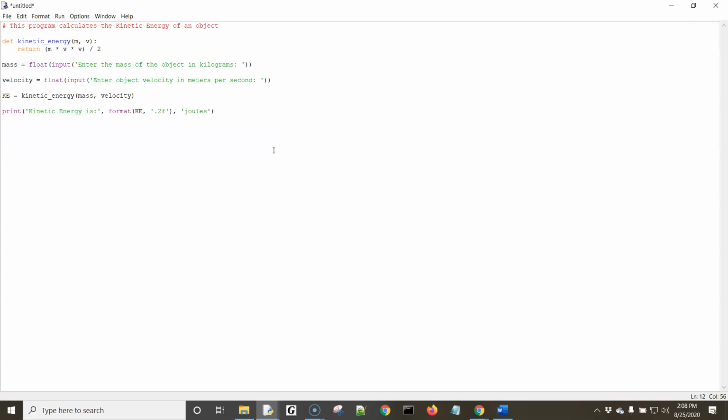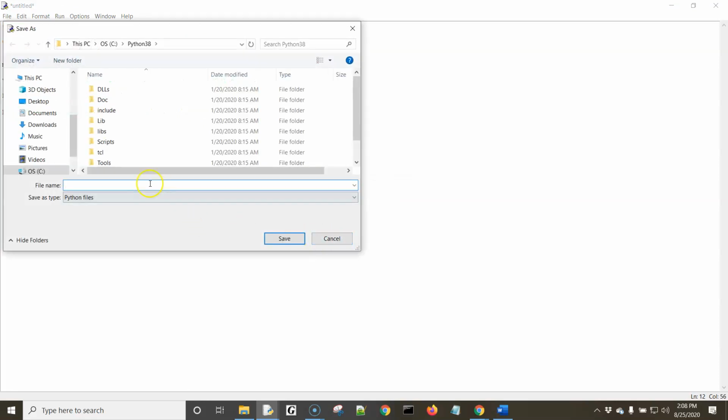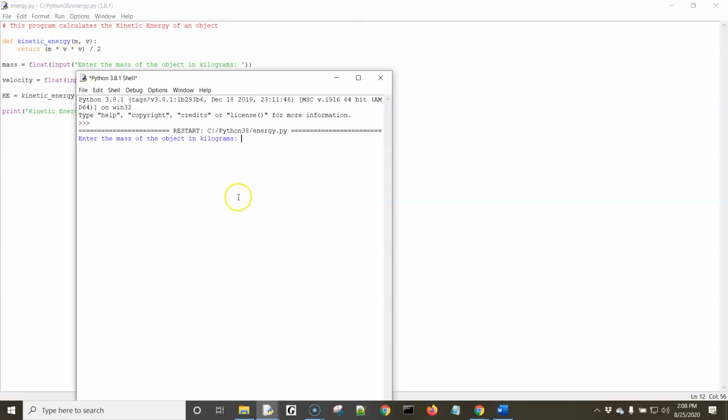So that's our program. Let me go ahead and run it. Of course, it's going to ask me to save the program first, so I'll click on OK. I will just save it in this directory. I'll call it energy and click on save. Now it should run.